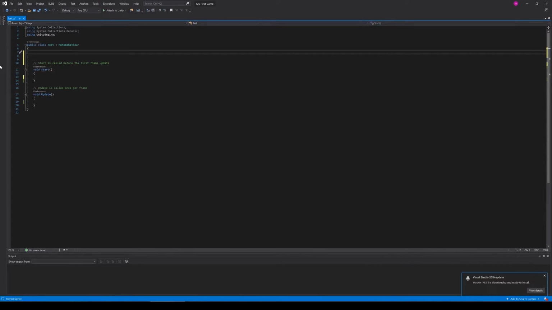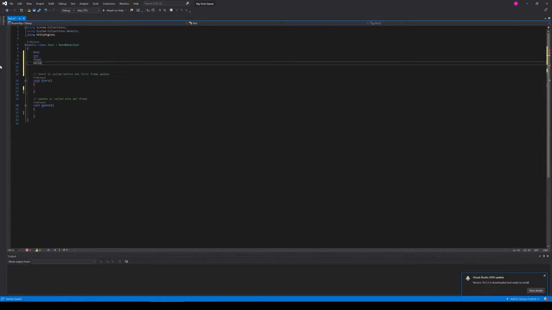The main variables that you will work with are bools, ints, floats, and strings. So just to go over these four main variables, a bool is a true or false variable. It can either be true or false. By default, it is false. An integer is how we store a number, a whole number, 1, 2, 3, 4, -5.